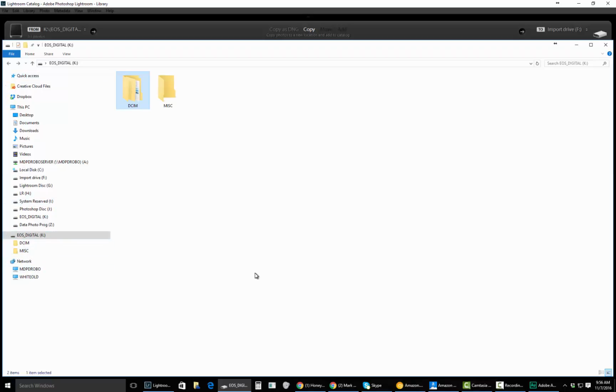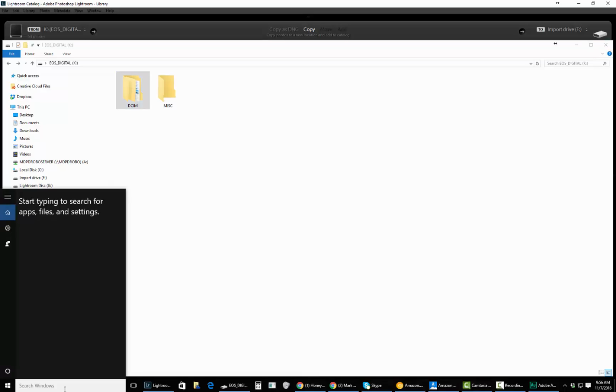One of the things I noticed is that the USB drives were losing power when I had multiple ones plugged in. For whatever reason, I don't know, but the fix for that is very simple. So let's run through it and see what we have to do.